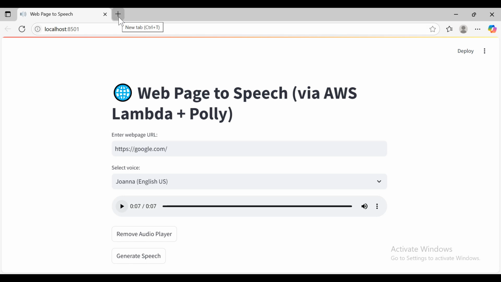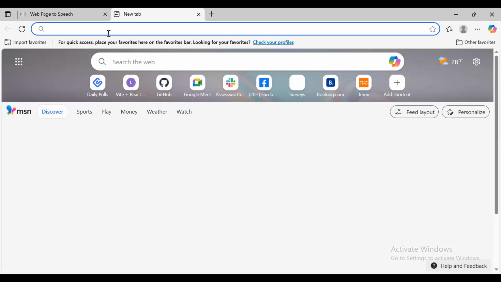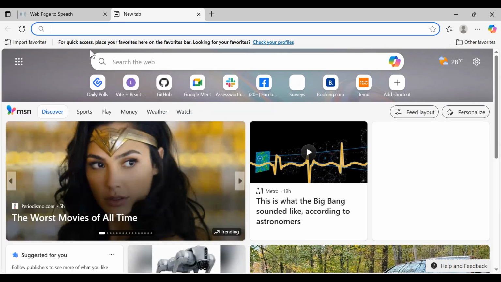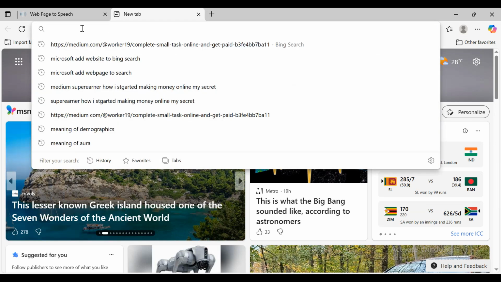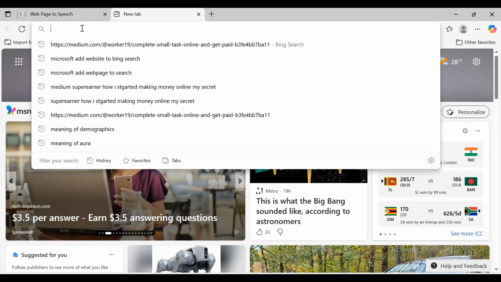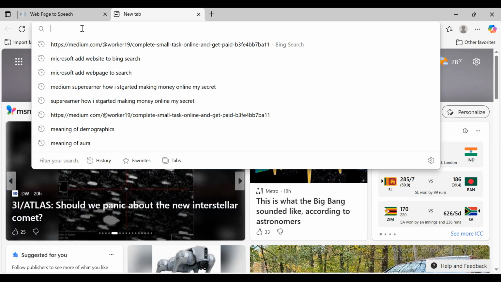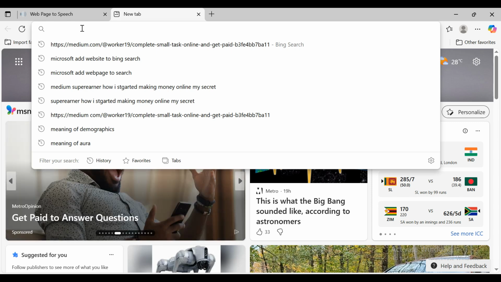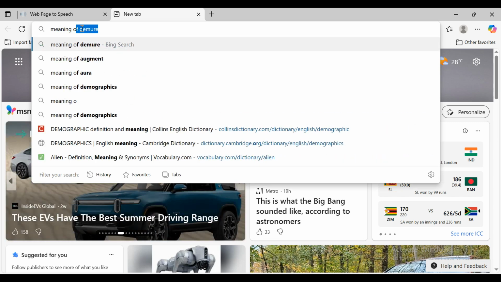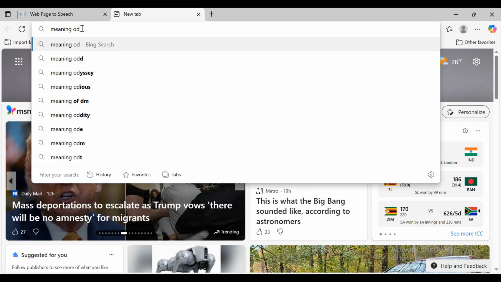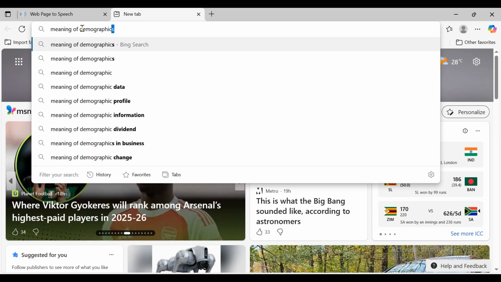Okay, this sounds okay. So what we can do is we can go online, then we check for a simple web page, maybe like a dictionary, and then we'll be able to convert that dictionary page to useful speech content. So let's say meaning of demographics.